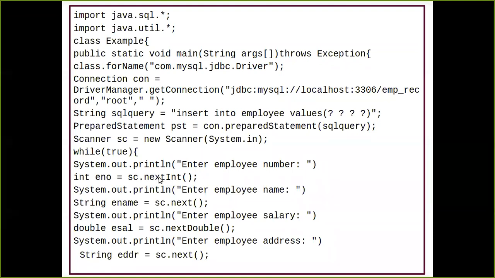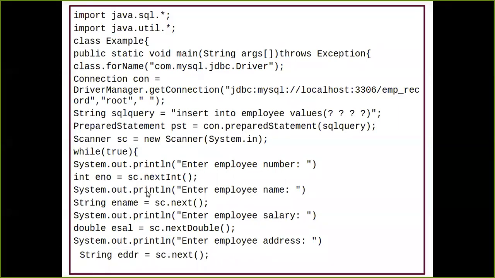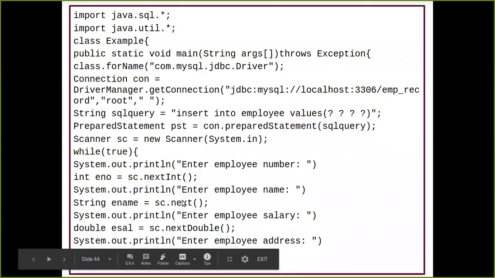Now, for example, considering that I have created 4 text fields. The first label, say for example, employee number, the second label is employee name, third label is employee salary, fourth label is your employee address, and we have 4 respective text fields. So say for example, I am taking the value 5 into the text field. But whatever value is going to come from the text field is going to be a string value. So I am going to fetch that value using the next method, which is responsible to fetch the string value, getting stored into my string variable.